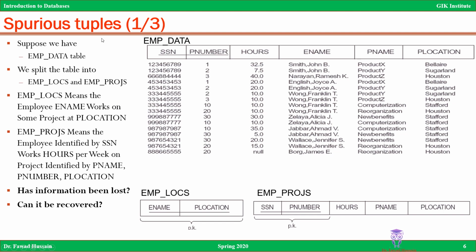And what is a spurious tuple? Let's look at this example. In this case, it's the same table from the previous slide. We have the social security number, the project number, the hours worked, the employee name, the project name, and the project location. Let's remember the first data entry here, because we'll be using that.